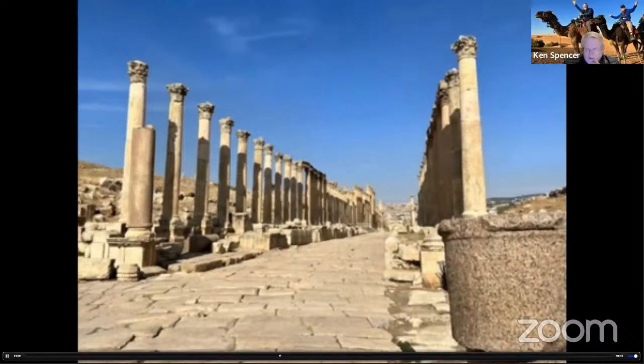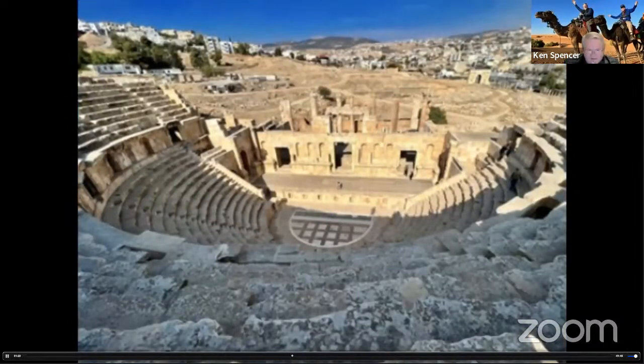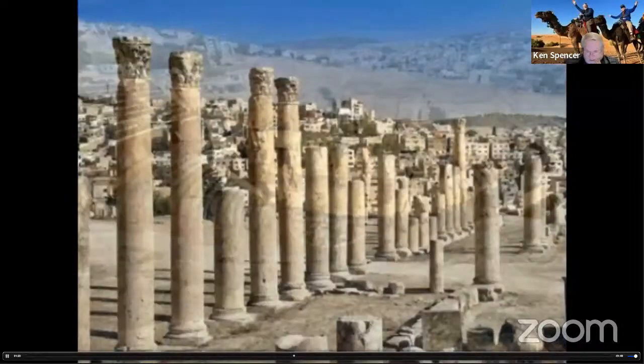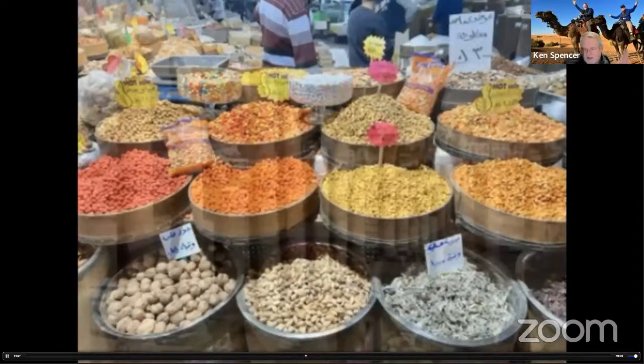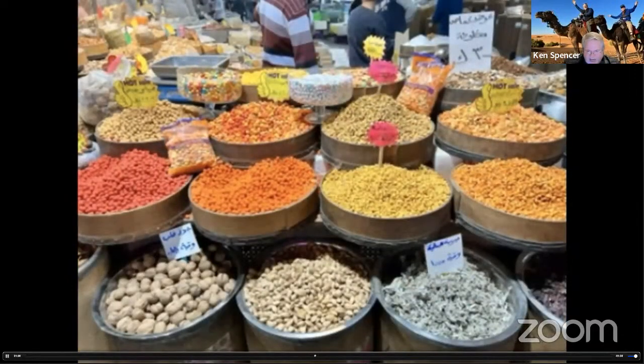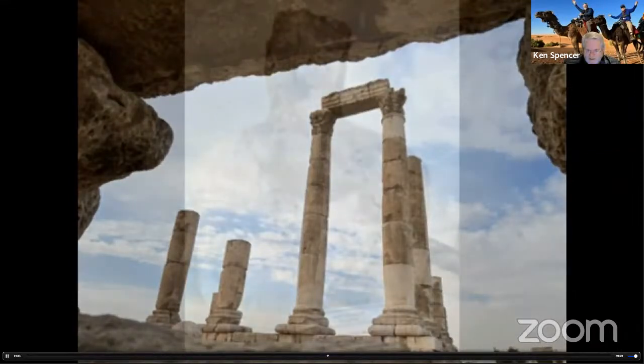Great columns, the Romans were there, the Greeks were there. This is a Colosseum that holds like 5,000 people, and just amazing columns. The markets, I love Central Markets and the spice and the foods, and just these ruins are just incredible.